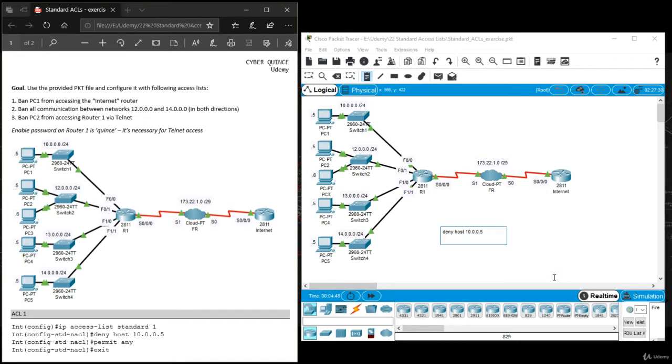And then a very important thing to do is to permit everything else, because if we apply that list to this interface, for example, right here on router internet, and say deny host 10.0.0.5, and then we don't say permit any, the other packets coming from other PCs won't match any other rule. It will directly go to that invisible rule, which is deny any. And then everything will be denied. So no one would be able to access this router. Okay, so that's going to be our entire access list.